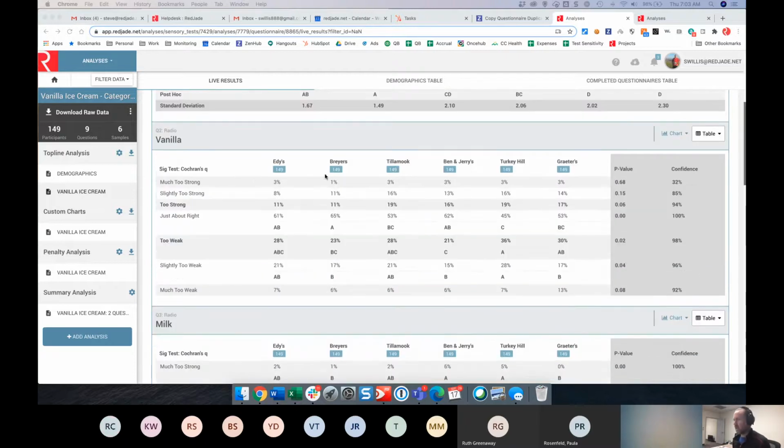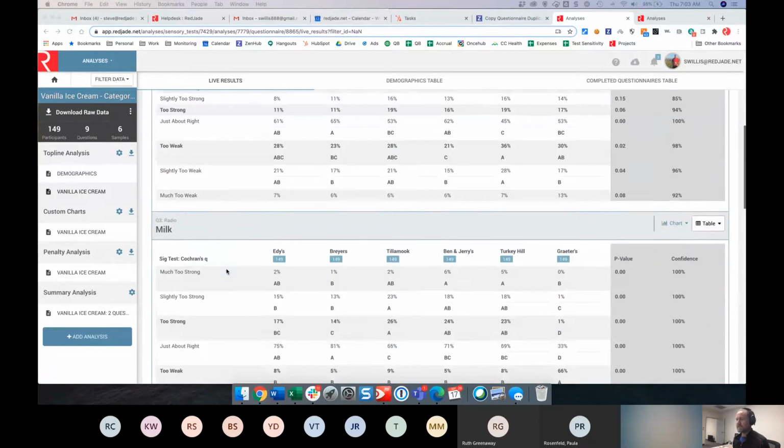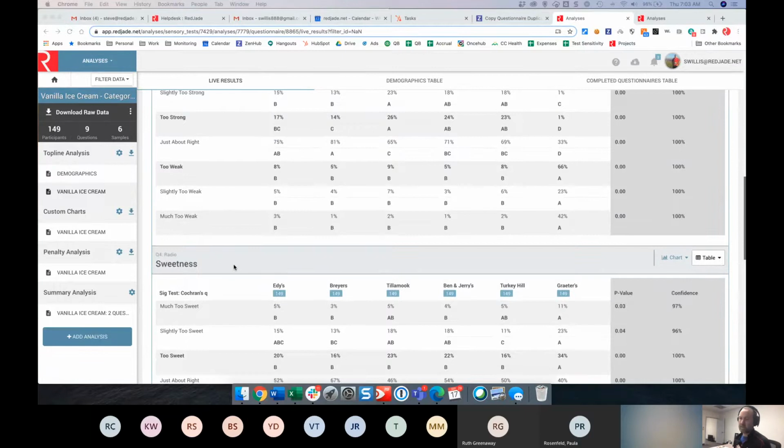We also here have our Cochran's Q running on our just about right scores. And you can see that here, right? That's a very typical consumer test. So what I've done here is I've gone ahead and added this summary analysis, and I'm going to show you how to actually add the summary analysis in a second. But first I wanted to show you one, and then I'll show you how to create a new summary analysis, how you can copy a summary analysis, etc.